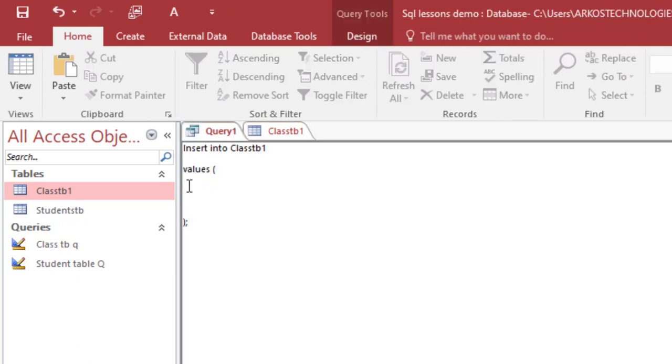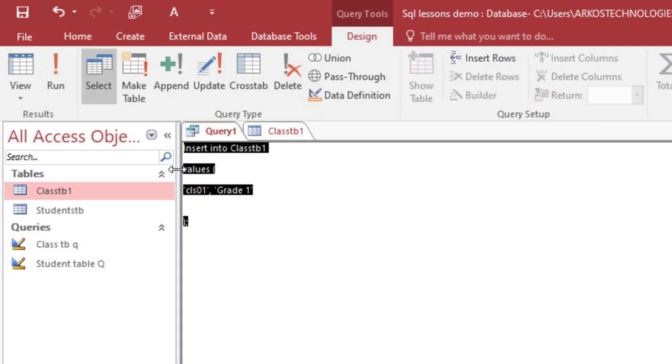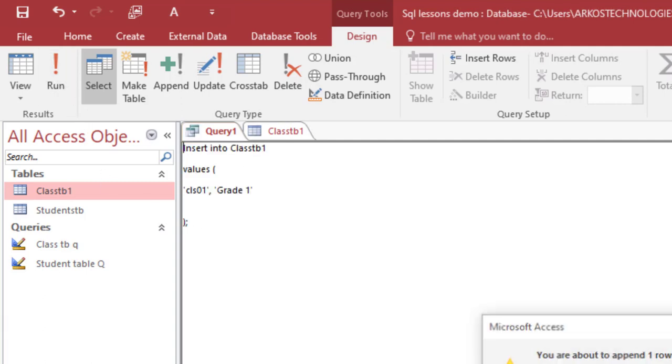So the first class we are going to add will have the class code CLS01. This is the first class code, and what is the corresponding class name for that class? The corresponding class name is going to be, let's say, grade 1. Now, this code when run will append one record onto this particular table. So let's run it and see. You're about to append one record, you hit yes.